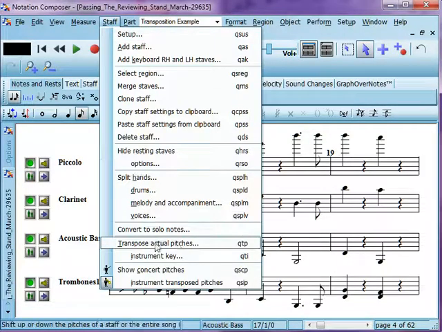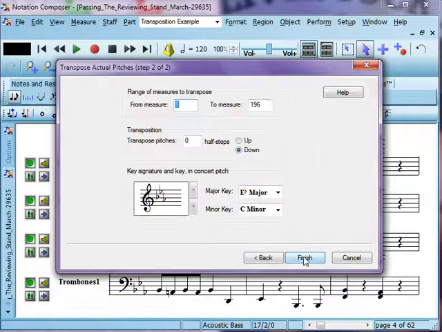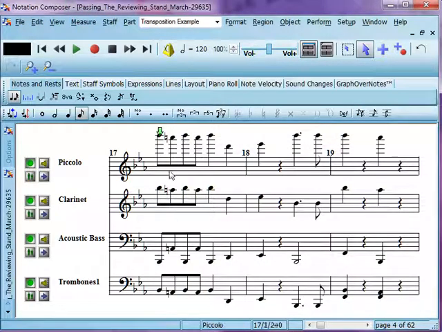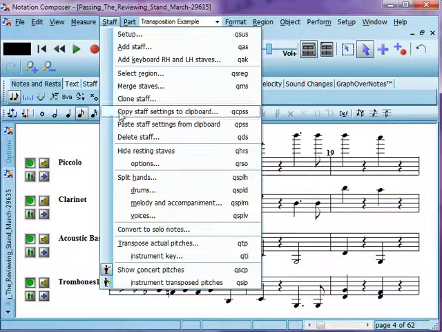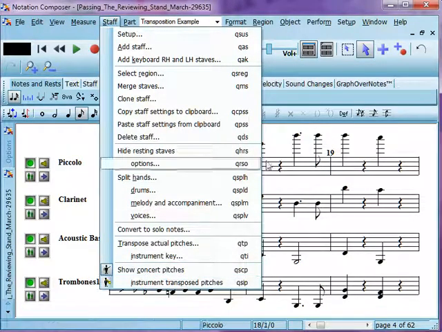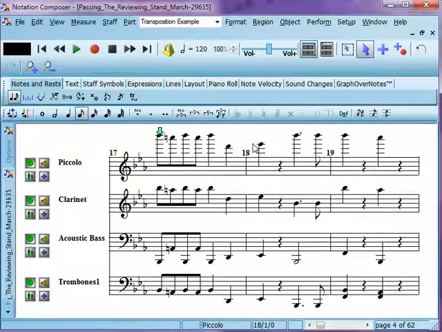Here, we'll go back here to show you. Okay, we've put it all in E flat major. E flat major is the key signature that's shown here. That's called concert pitch. And you can change that by going to Staff, Show Concert Pitches, or Instrument Transposed Pitches. Now, we have not transposed the instrument pitches in this piece yet, but we're just about to do that.